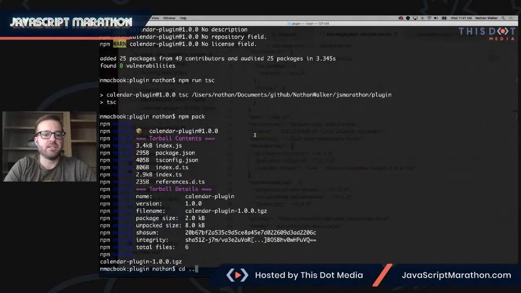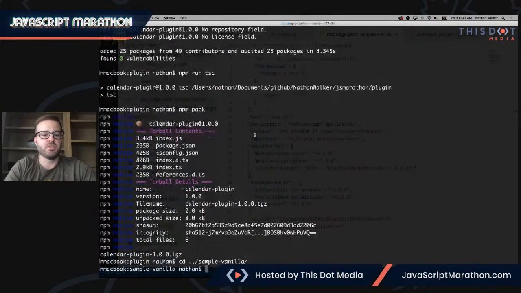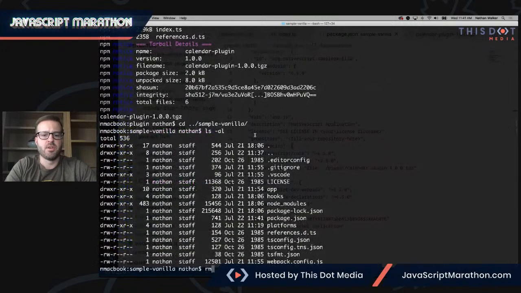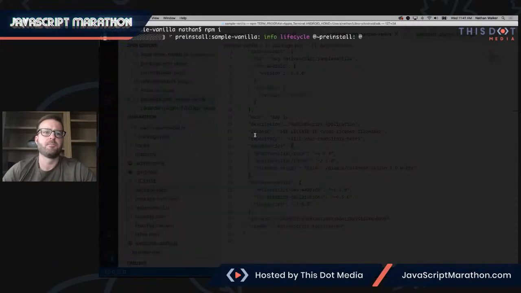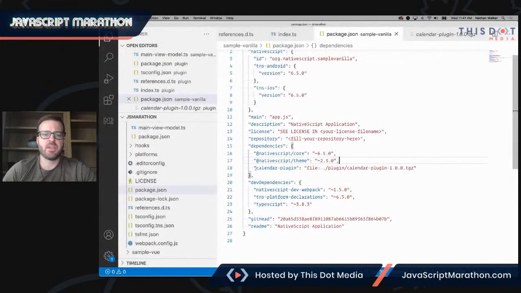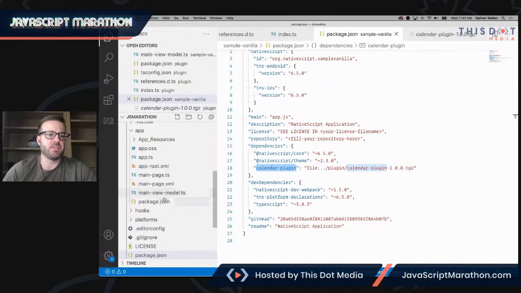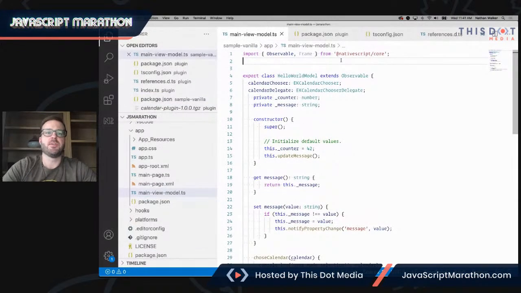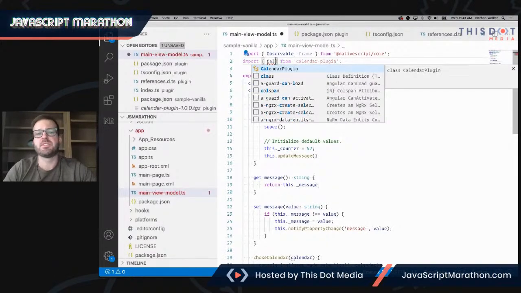So I'm going to go back inside of the sample vanilla just to show this actually at work. And I'm going to clear the node modules here, and actually we don't even need to do that. I was going to do a full clean, but we can actually just install it. And now we should have calendar plugin accessible to us inside of here. So let's see if it's here. And it was called calendar. Look at that. And we have IntelliSense on it.